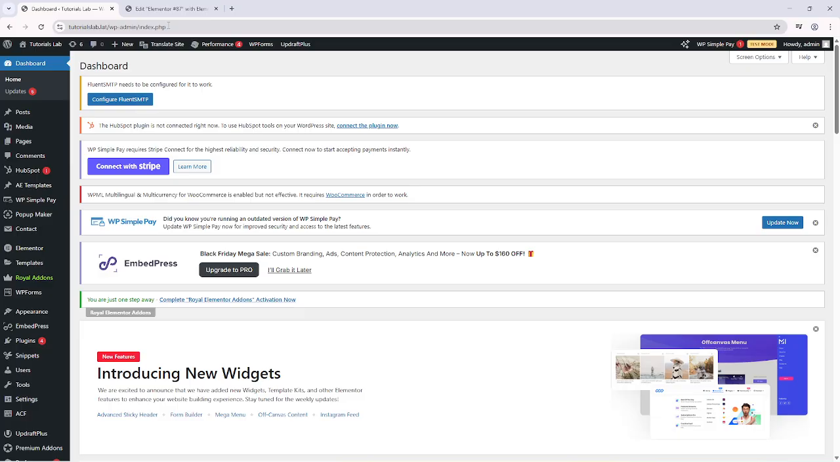Today, I'm going to teach you how to create fixed buttons in Elementor. Fixed buttons stay in place as users scroll through your page, making them perfect for calls to action like contact forms or sign-up links that you want visitors to see at all times.